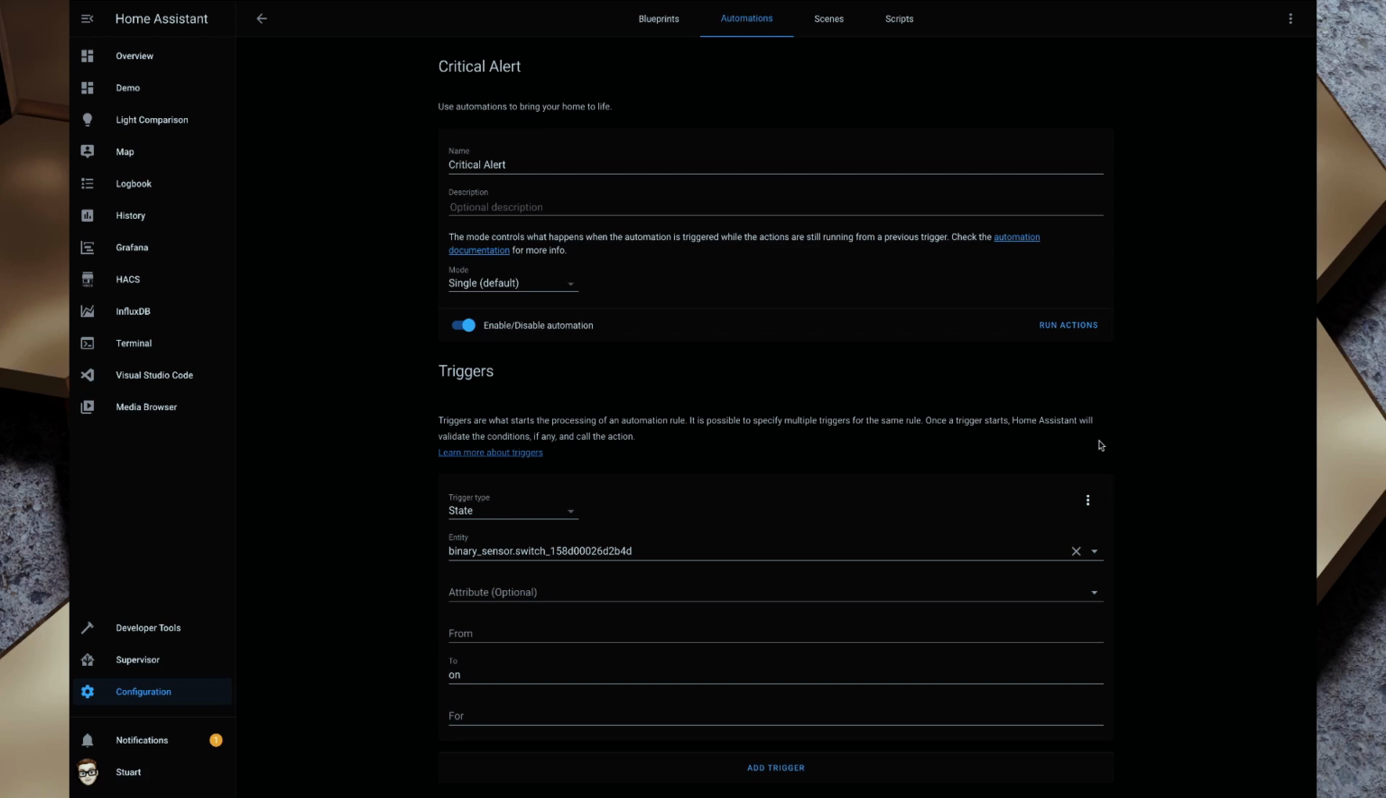And instead of getting up and walking to the doorbell, I'm going to click run actions here, and hopefully we should then get a critical alert on our iPad there. Great, so now anytime someone rings the doorbell, we'll get that critical alert on our iPad.